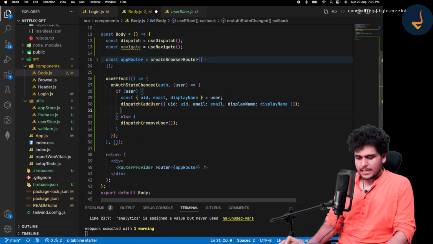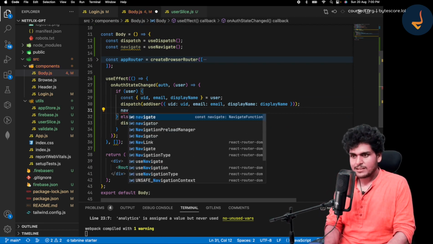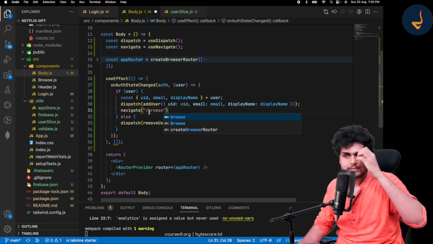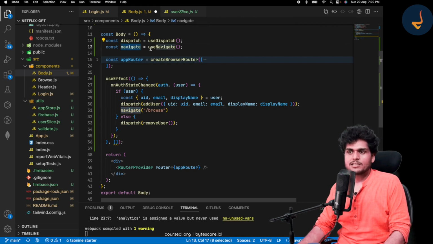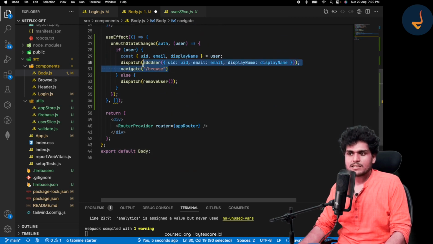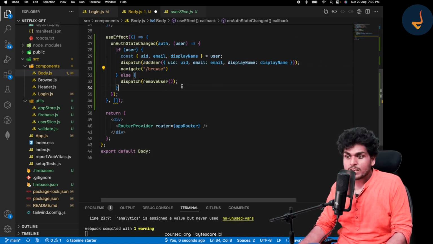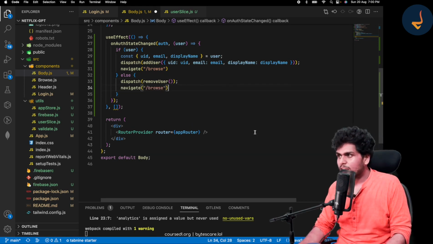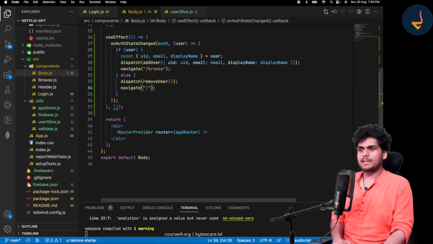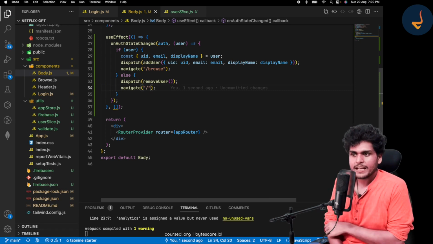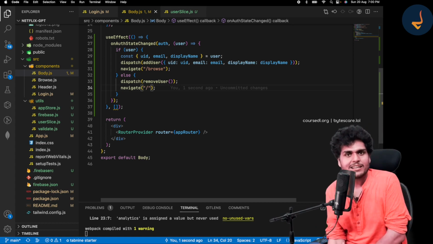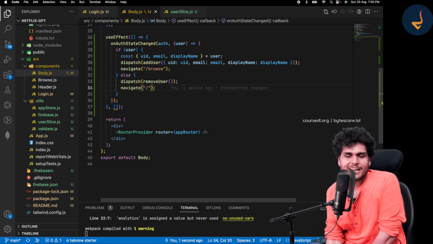So I will update my store, and if my user is logged in, I will just navigate him to the URL /browse. Let me repeat it once again. I am using this useNavigate hook, which React Router DOM is giving to us, and I will just navigate him to /browse. And if the user signs out, then I want to navigate him to my main page. Do you understand this now? Amazing, right?